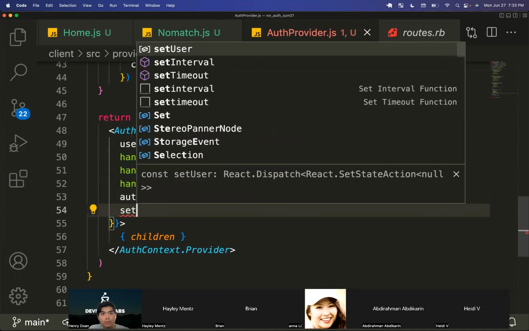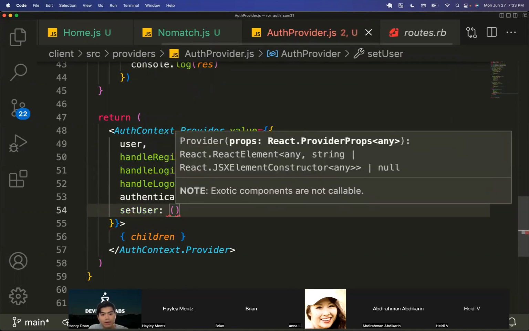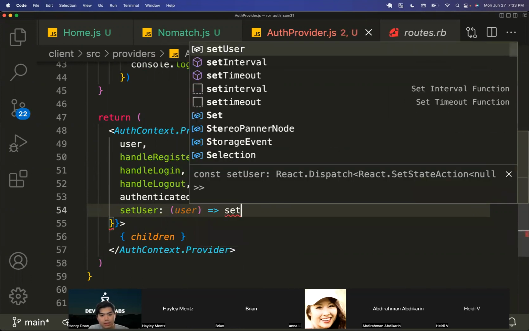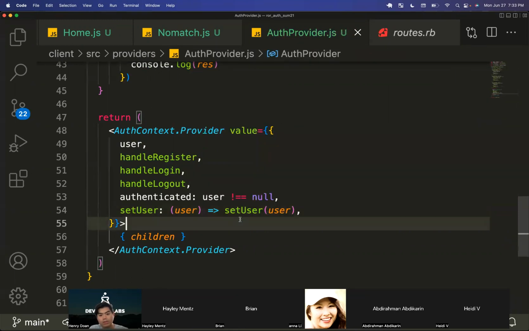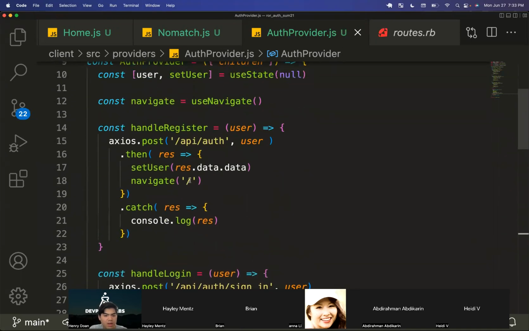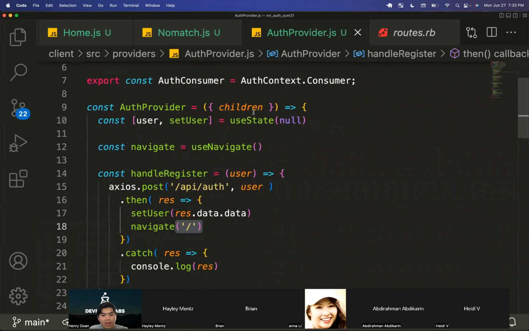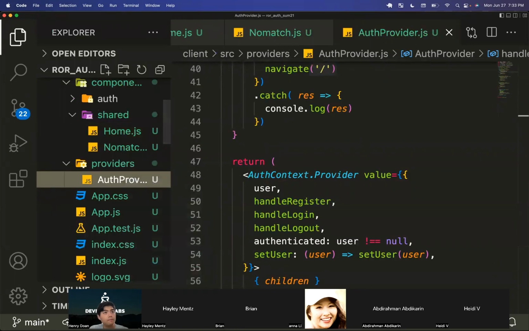The other one is to be able to set the user. That one will be an anonymous function of the user being passed in, and then we'll set the user to that user being passed in. So that will allow us to change user wherever we need to. And those are all the functions. Maybe you'll have them located somewhere else after they log in or register, but this is typically how your auth provider will look like. So let me go ahead and select this out.